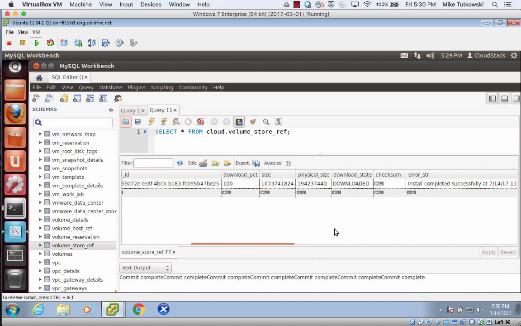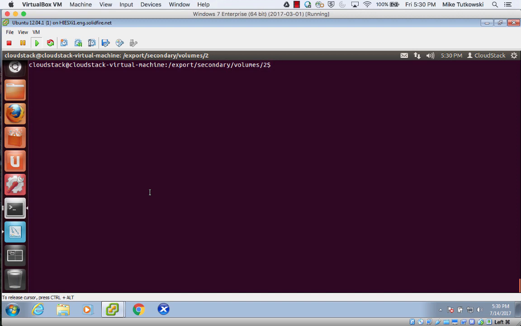While we're at it, let's take a look on my NFS server, which is housing my secondary storage data, where specifically this QCOW2 file is located. Now in my case, I actually have my CloudStack management server and my NFS server running on the same virtual machine. It's just a simplified demo environment. I'm going to switch over to my console window here, and we can see that under, so I'll highlight this here, export secondary is the root of my secondary storage.